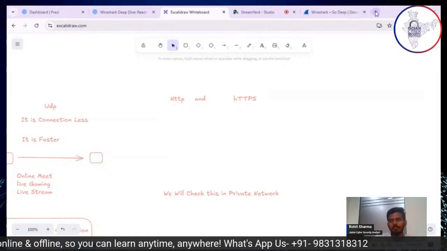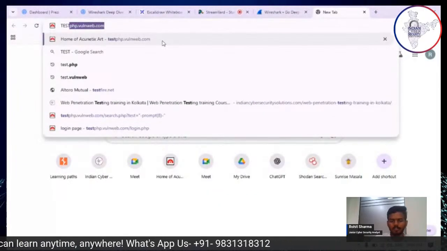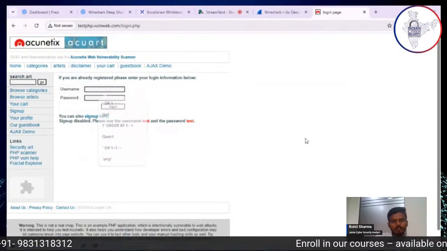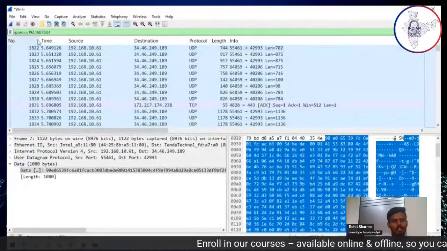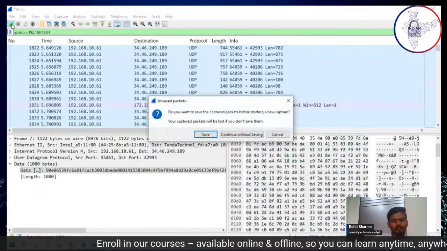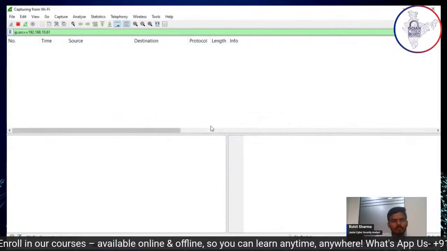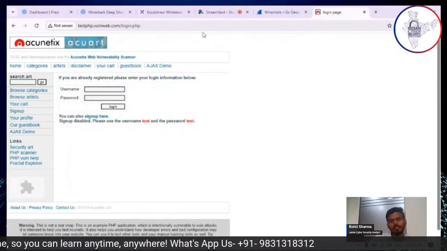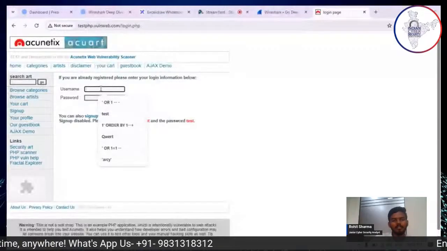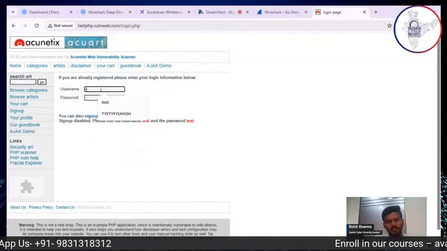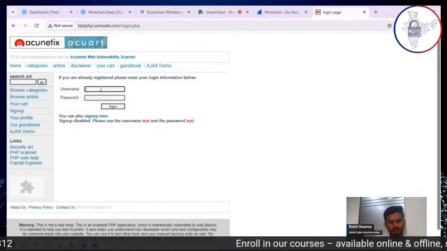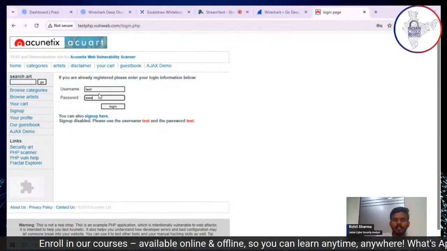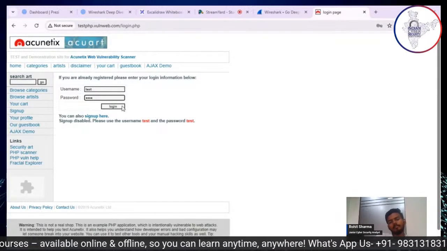For HTTP there is a website called test.php. This is the website. If I start capturing the packets, yeah, I'm starting the capture, and search for this website, and I'm giving a username called test, and the password will also be test. I'm giving this credential into this website. I've done login.